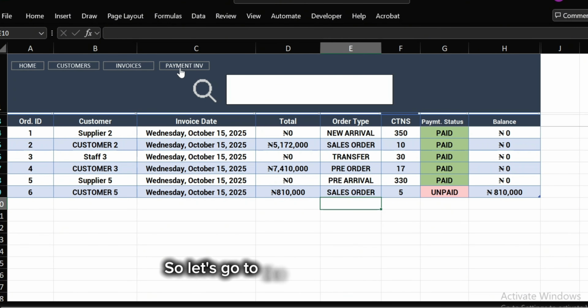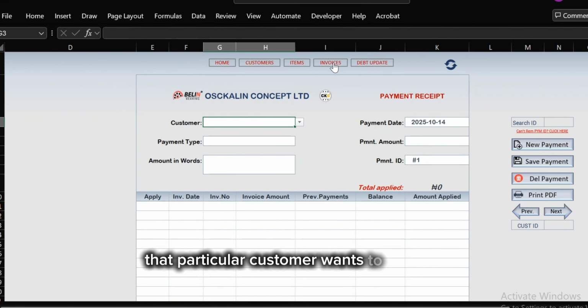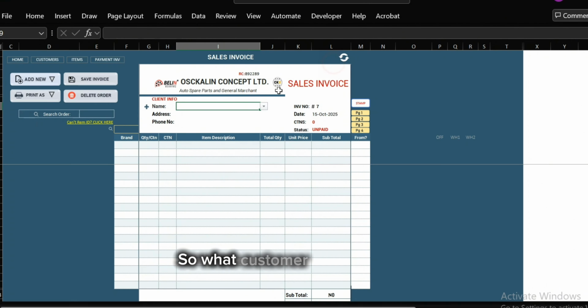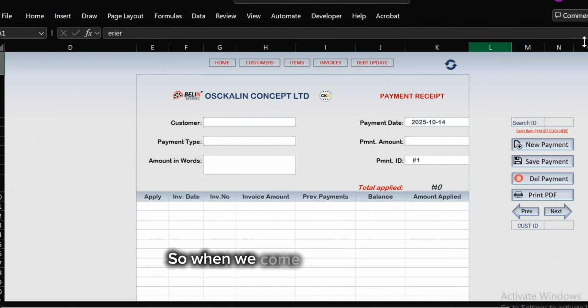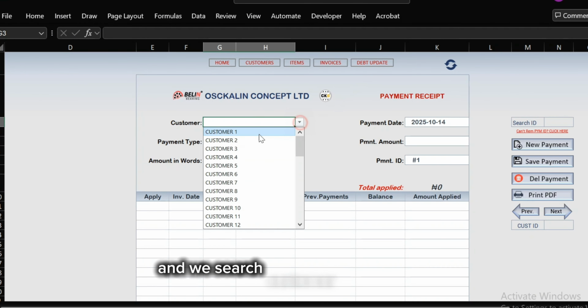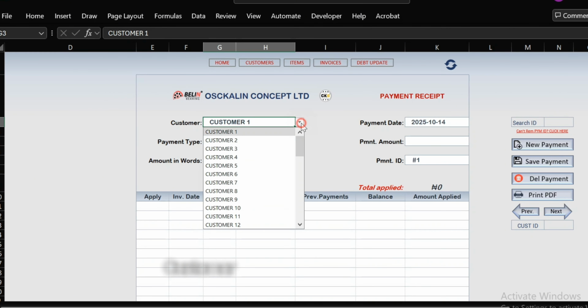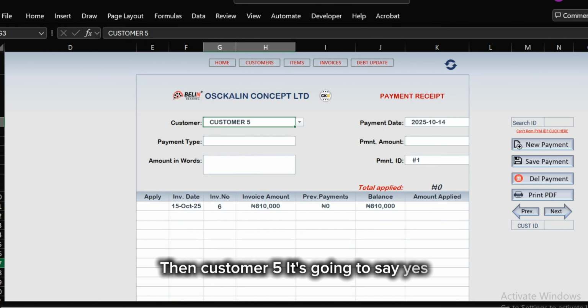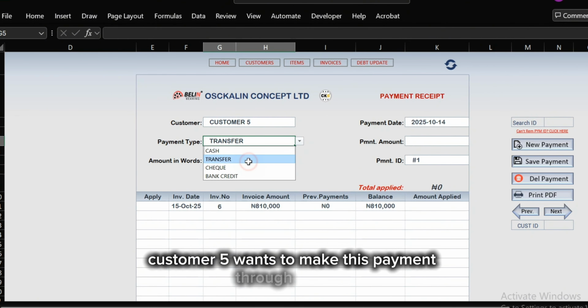So let's go to the payment invoice in case that particular customer wants to make a payment. So what customer is that? This is customer 5. When we come to this payment invoice and we search customer 1, customer 2, we are not going to see anything because customer 2 is not owing us. Customer 1, we are not going to see anything. Customer 4, we are not going to see anything. Then customer 5 is going to say yes, customer 5 is owing us 810,000 naira. So customer 5 wants to make this payment through transfer.